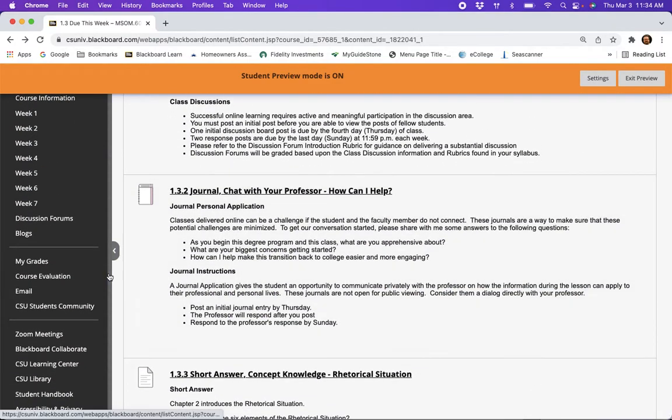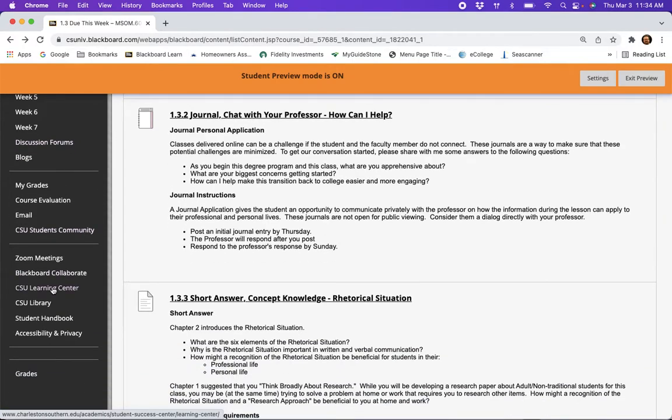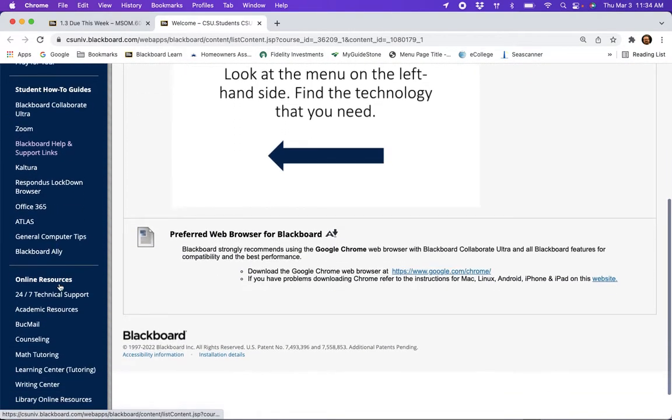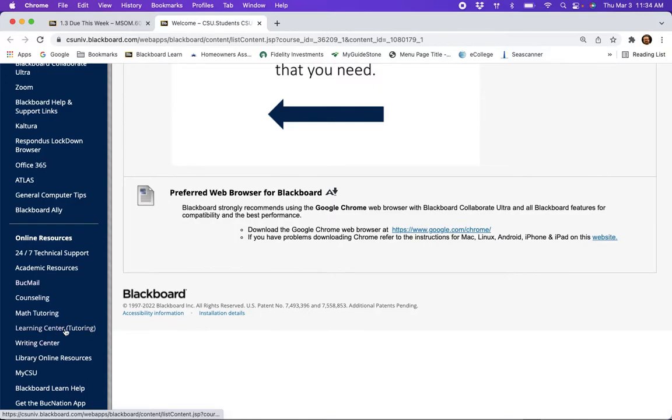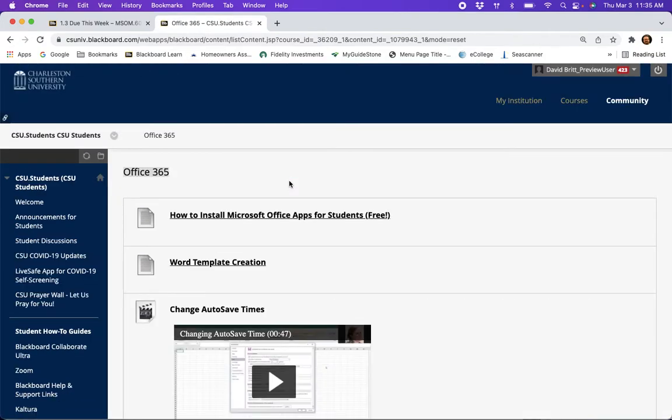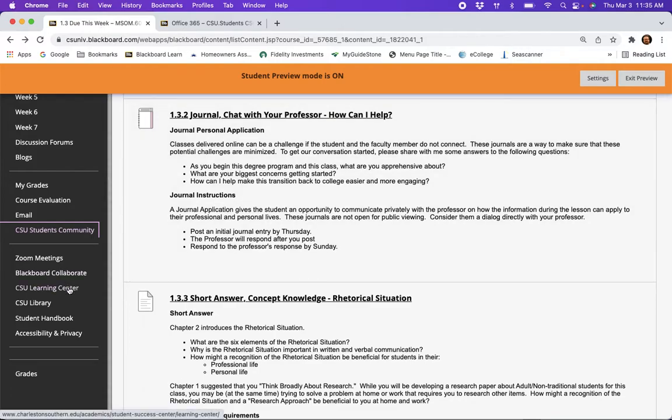And then other pieces of good information here, if you scroll down, the CSU Learning Center is important. You've got a link here to the CSU Library. I mentioned this earlier. The CSU Student Community is a great tab to follow because it will give you additional information on where to go, where to find things, the Writing Center. And oh, by the way, if you are a student at CSU, you get a free Microsoft 365. So that is in here off of that link. So make sure that you look at that information as well.